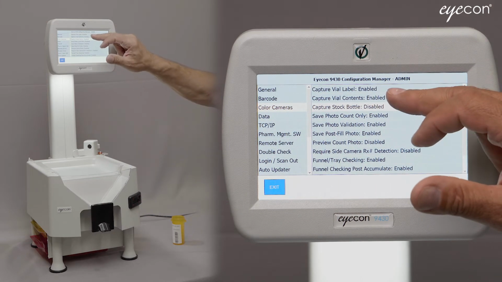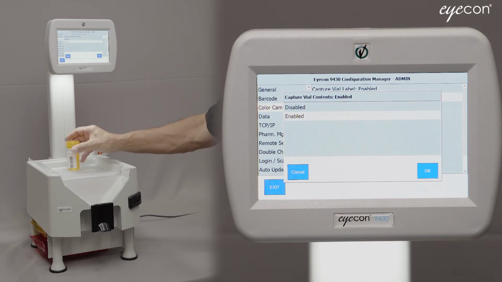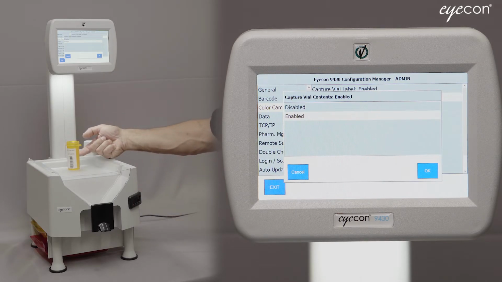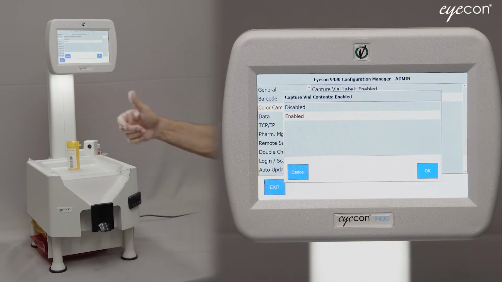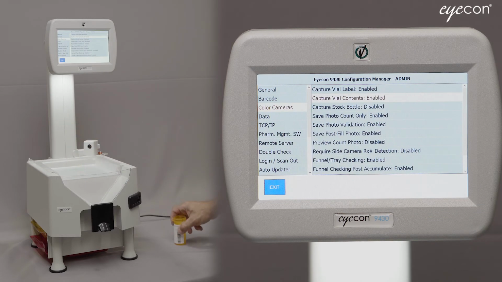The next parameter is Capture Vial Contents. That one I've also got enabled, so at the same time the Eyecon can be capturing the photo of the label, it can also be capturing a picture looking down into the filled vial. I've got that enabled because I want to demonstrate both of those as well.